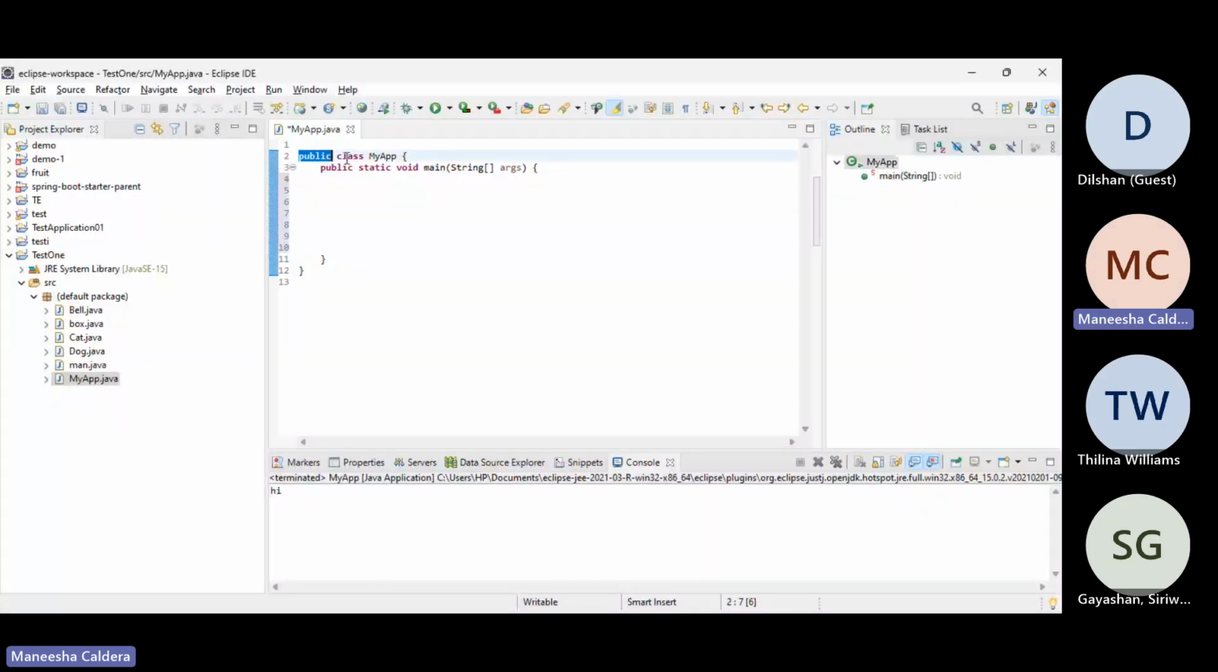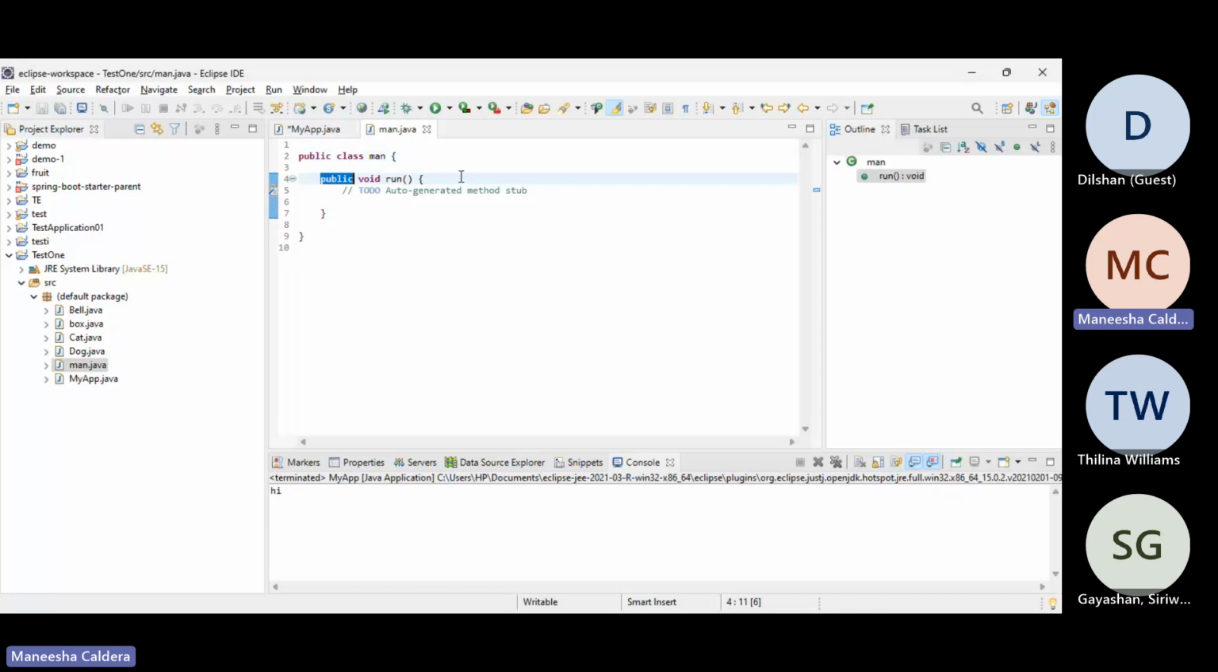You can see public class MyApp, public static void main. So they have defined almost. We haven't considered these access modifiers previously, but it was given. And if you see class Man, public class Man, public void run. So the system automatically allows us to access from anywhere. Due to this accessibility openness, we were able to do modifications. We were able to access this data and extract the data.